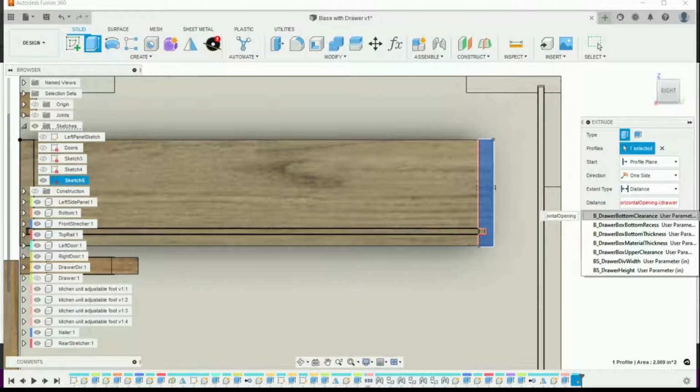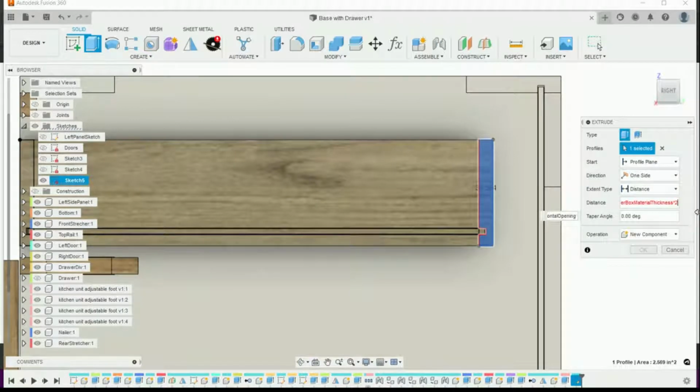So it's going to be drawer box material thickness 2 times. I'm going to subtract over here the slide thickness. I'm going to subtract this 2 times also. That is all that we need to subtract right now. So we're going to hit OK.